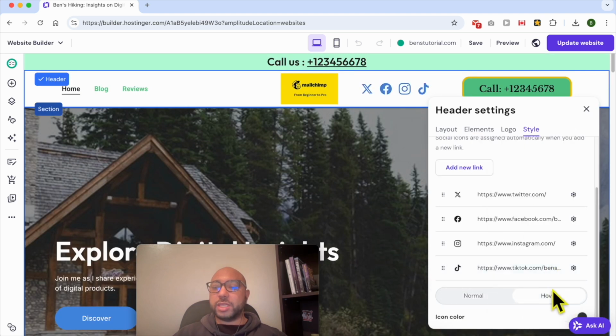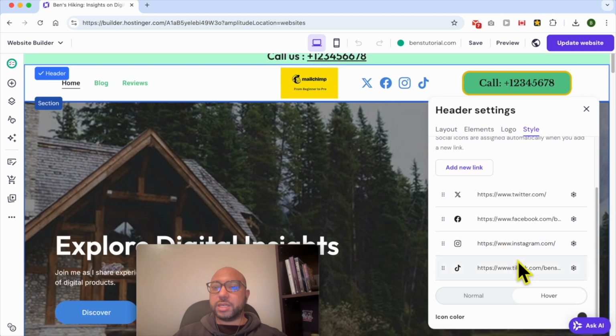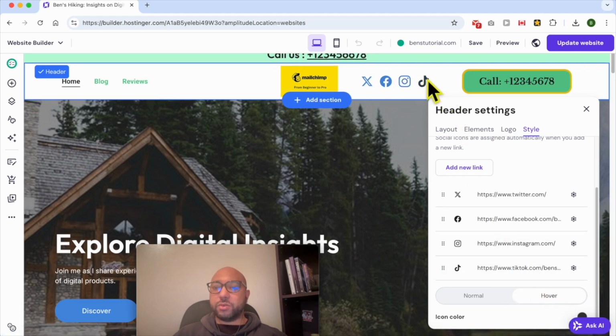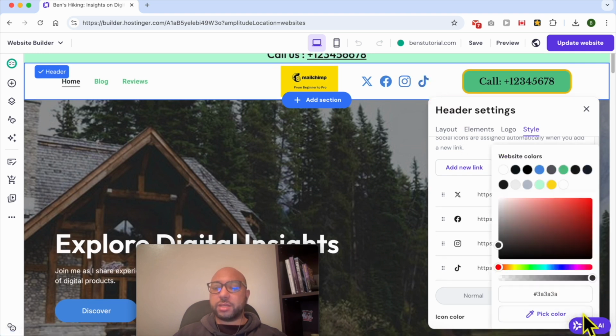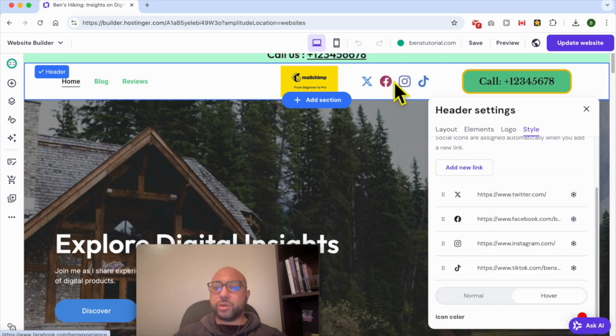You can also edit the icons design on the hover state. Hover means when the mouse pointer is on top of this link. Let's say on the hover state, I want to make them red. Click on icon color, select red. And now when the mouse pointer is on top of each social media platform icon, the color turns to red.